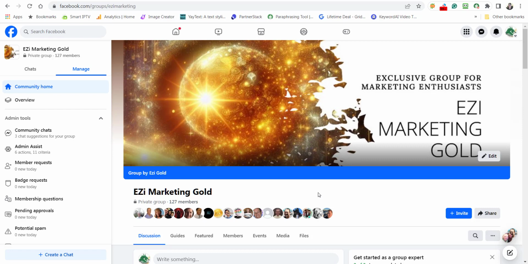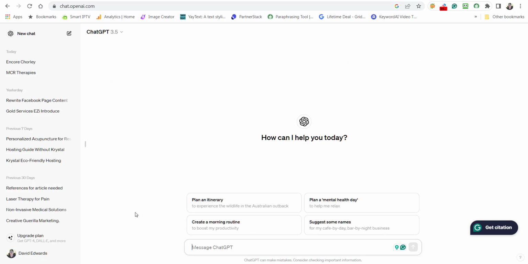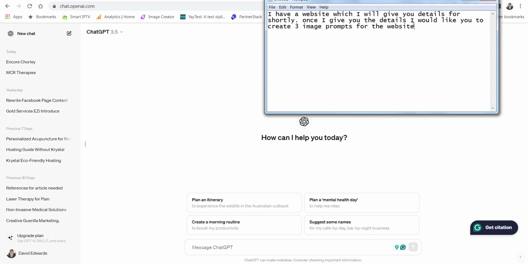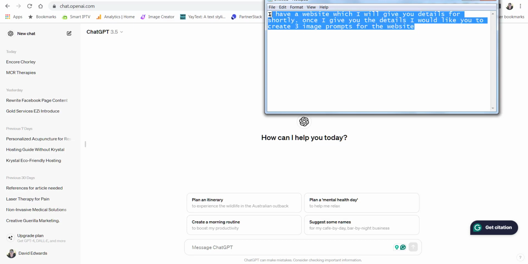Alright, so the first thing we're going to pop along to is obviously ChatGPT, and I have the free version. We're going to ask ChatGPT to provide us with some image prompts. Now, I'd made a prompt earlier and it worked very nicely, so we're going to copy it up again. It's a very simple prompt. Okay, I have a website which I will give you details for shortly. Once I give you the details, I would like you to create 3 image prompts for the website. Okay, nice simple prompt. We'll copy it here.